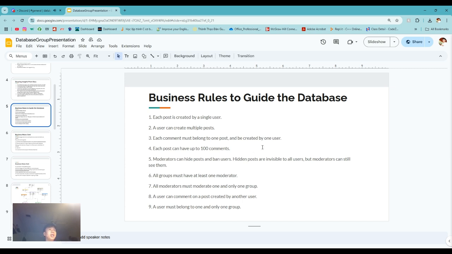For our database, we're going to have three types of business rules. The first one is user interaction rules, like how users interact with posts, comments, and direct messages. The second one is content moderation rules. It's how content like posts and comments are moderated. The last one is system constraints and limitations, like character limits, the group member rules, or report structure.